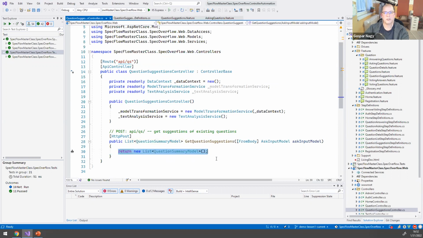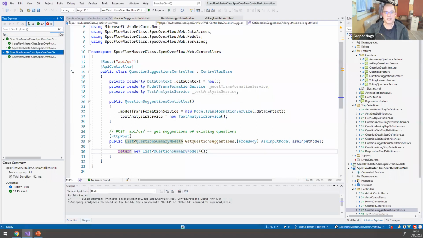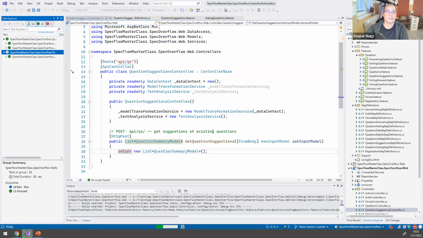So if you know C#, then you see what I'm doing here. Basically, I'm just returning an empty list. So my suggestions are currently always returning an empty list, never returning any kind of suggestions. But that's just enough to get into a compilable state. So I can now run my scenarios.